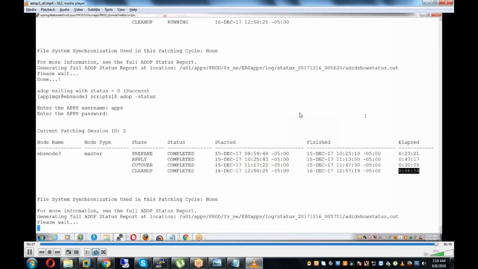Likewise, we can apply the patch in 12.2. We have observed one thing: when we use the prepare phase, we did not require downtime. Whenever we do the apply phase, we did not require downtime. The actual downtime we require is in the cutover.